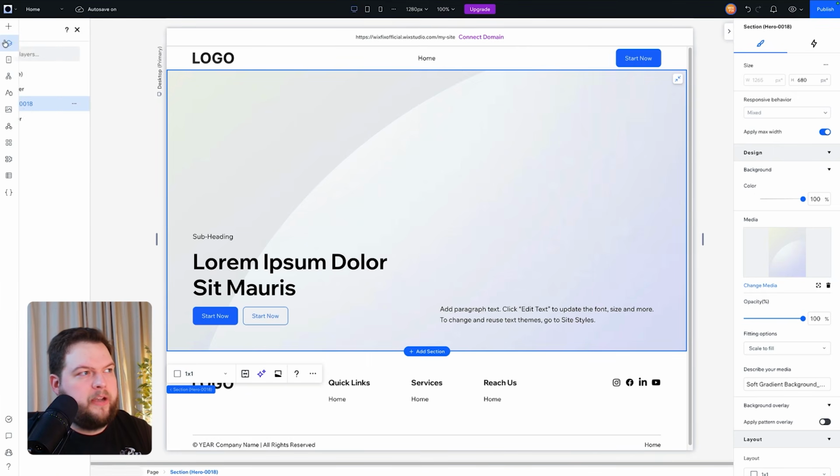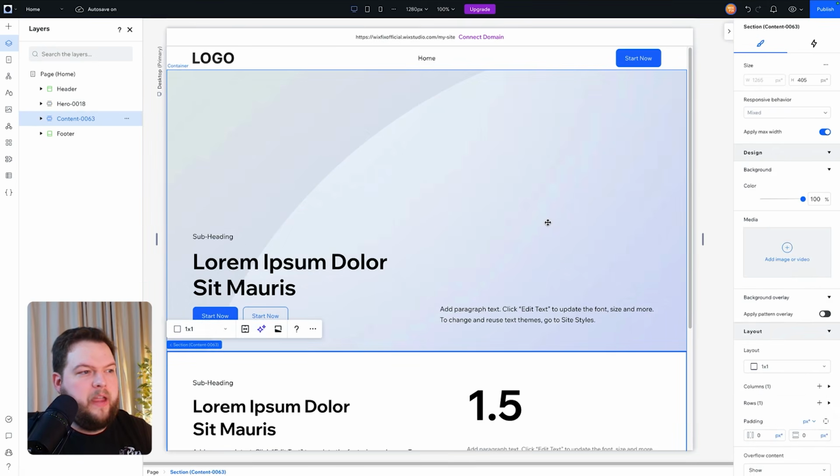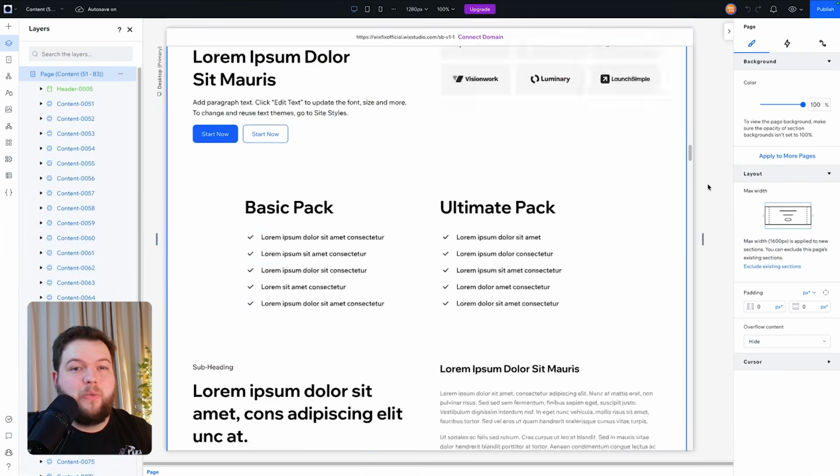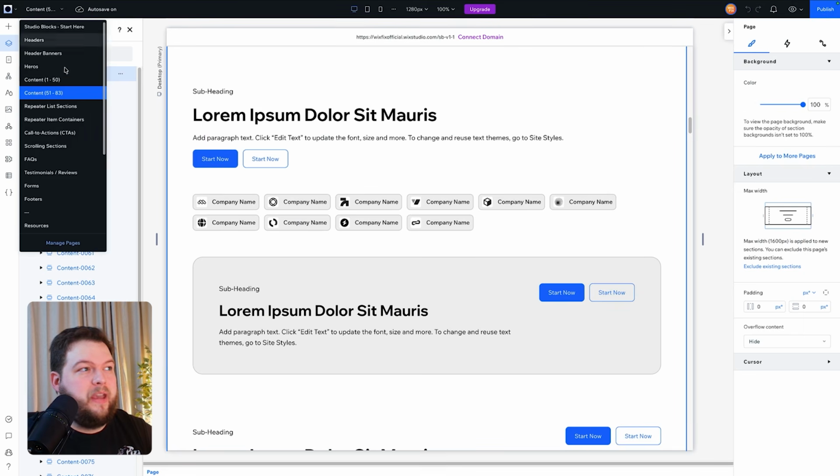And you can do that with the layer panel if you want as well. I use the breadcrumbs, but then you can just paste it in and it'll paste it right underneath. Fantastic. The next section we're looking for is going to be some sort of way to display our services.